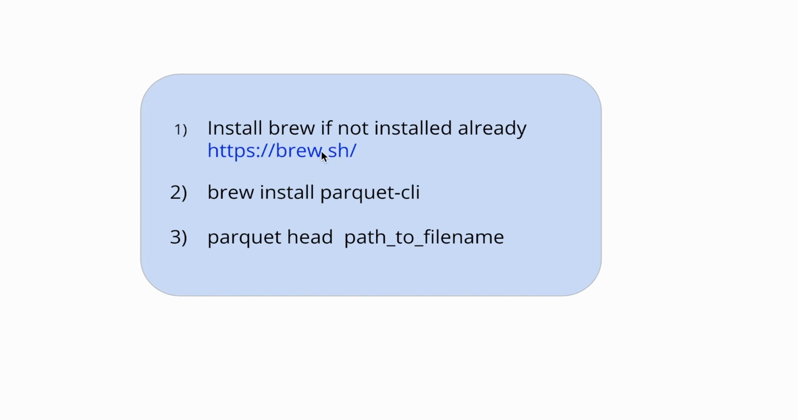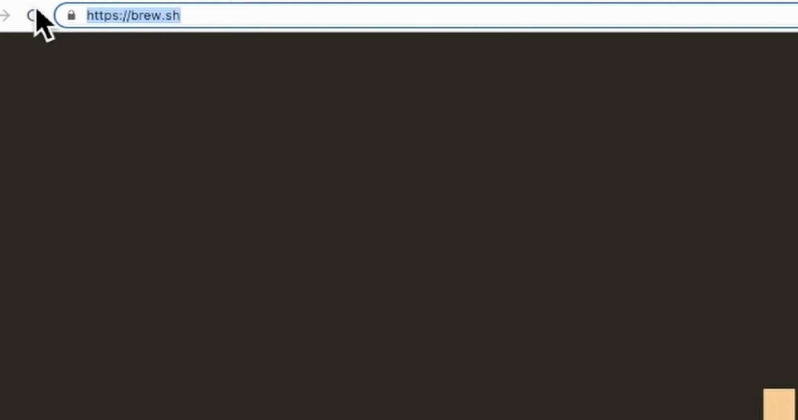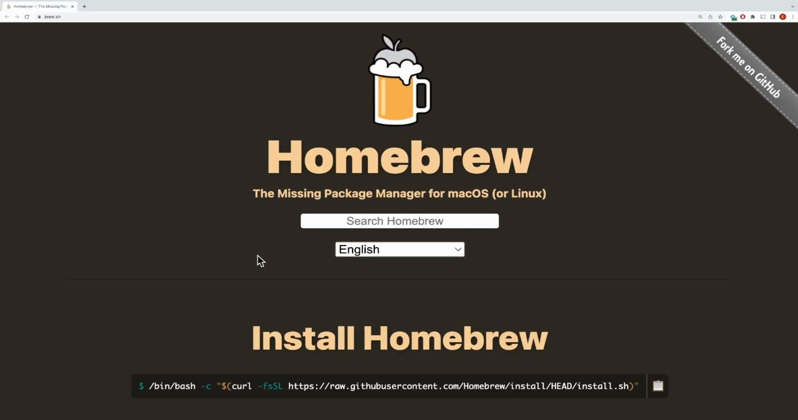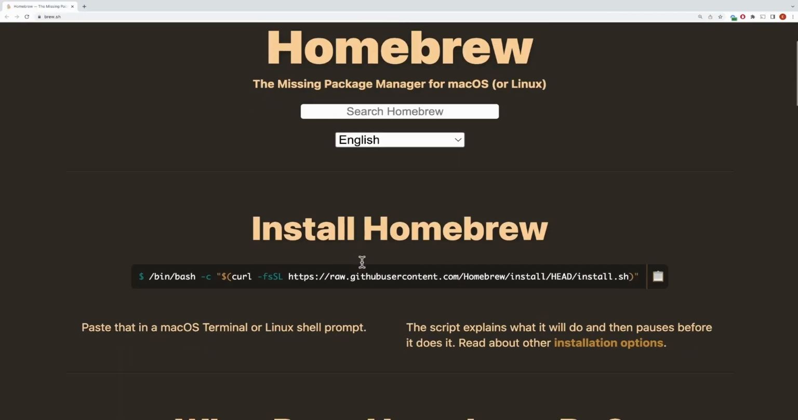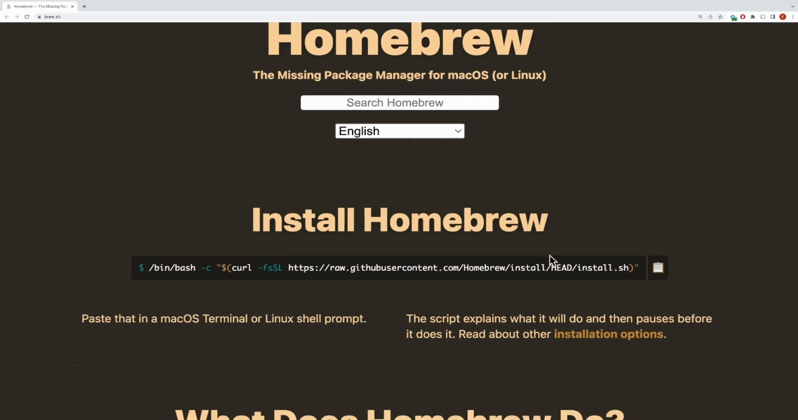So let's just go to the Brew website first if it's not installed already, and I can show how you can install it. So let's just go to the browser and see the steps to install the Brew. So here I'm on the Brew website, and then you can scroll down and see here they have listed the command for the Mac. So this is the command to download Brew. You can just copy and paste.